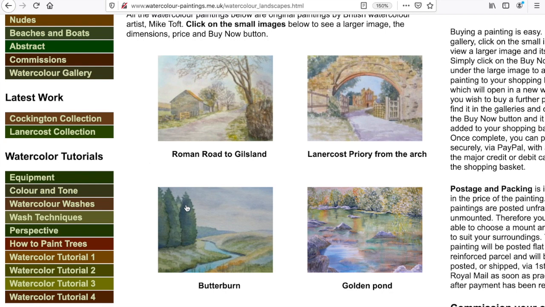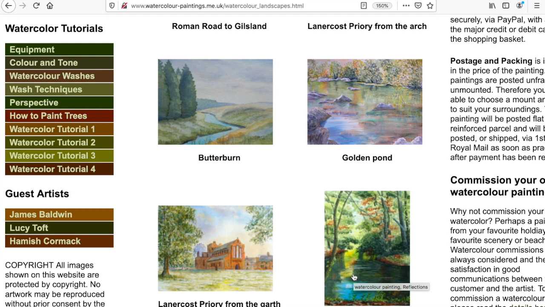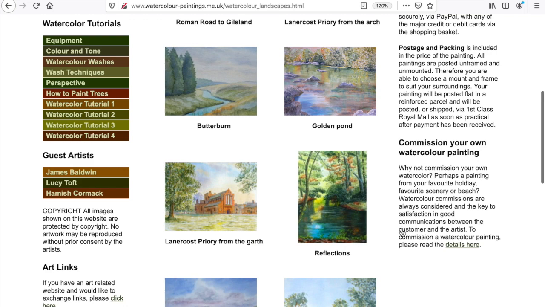When I hover the mouse over one of the paintings, you can see a little pop-up appears, and this is the title in action. There you go. So it gives the name of the painting and the fact that it is a watercolour painting. Golden Pond watercolour painting. Lanikos Priory watercolour painting. And if there's a dark one down here, you'll see it better. So watercolour painting reflections. So the so what here is that each painting has got one of these titles, and I'm absolutely convinced that this has kept the page on Google for many a year.